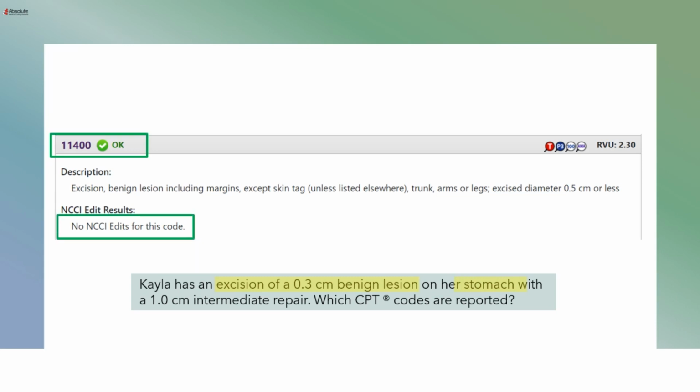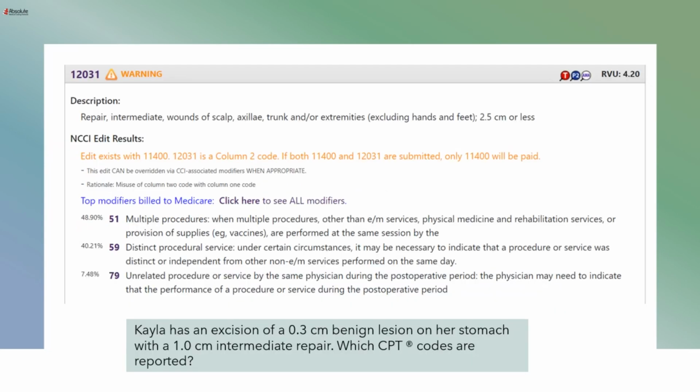Now we have to check for the intermediate repair. So let's look for the intermediate repair of 1.0 centimeters. This is reported by 12031. The description of 12031 is repair of intermediate wounds of scalp, axilla, trunk, and or extremities, excluding hands and feet, 2.5 centimeters or less. This was a 1.0 centimeter intermediate repair on the stomach. So I like this code.